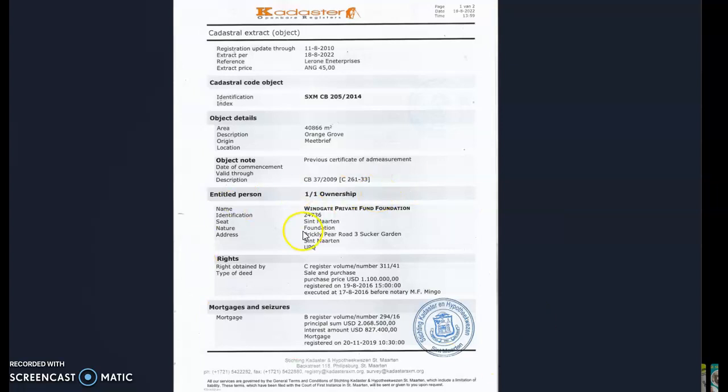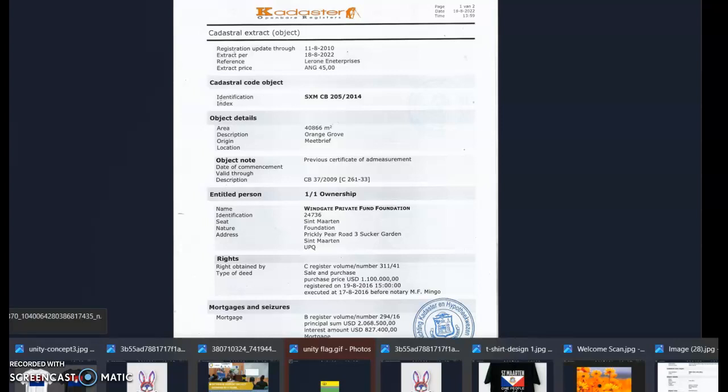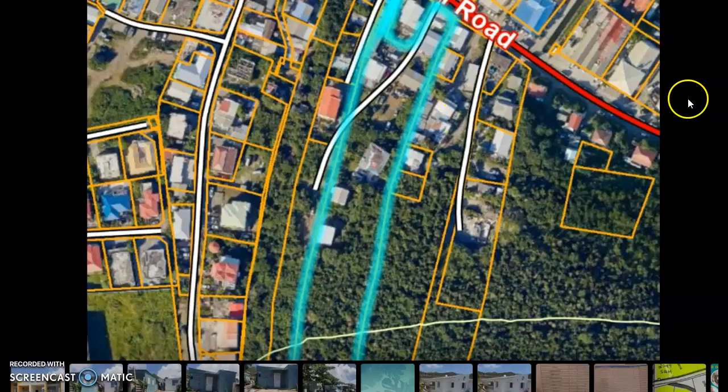So here on the screen is a title search. This is from Cadastre. So a title search shows the ownership of the land. In this case, the property, which is, let me see. Yeah, so this is the property.